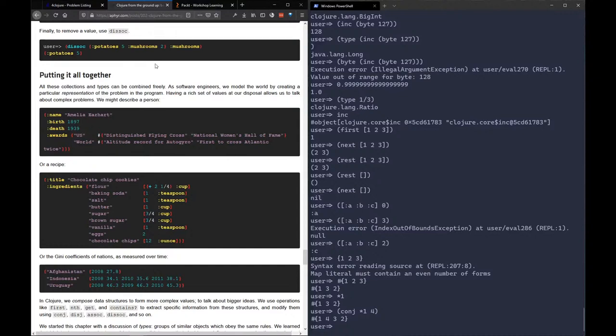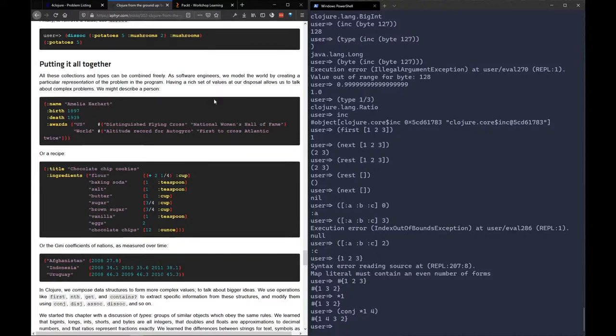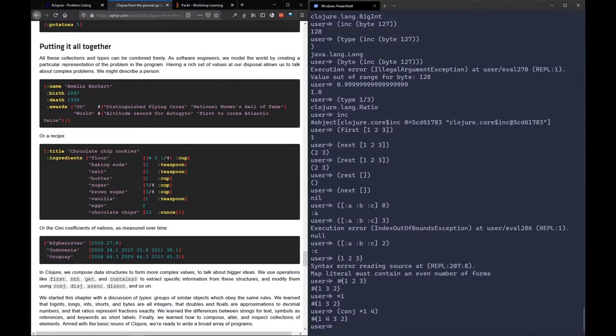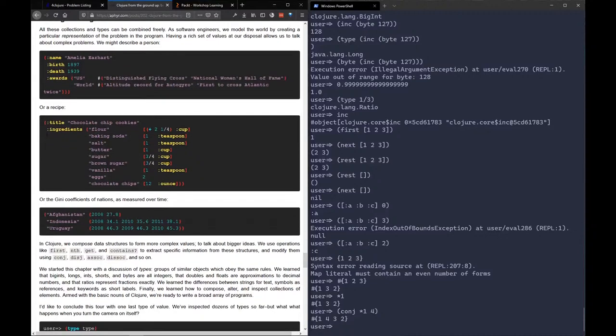All these collections and types can be combined freely. As software engineers, we model the world by creating a particular representation of the problem in the program. Having a rich set of values at our disposal allows us to talk about complex problems. We might describe a person, with name, birth, death, or a recipe.